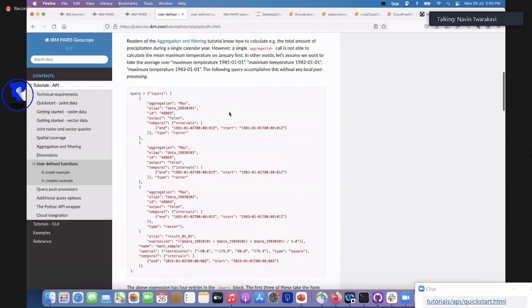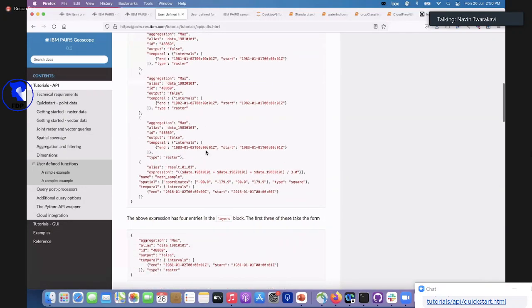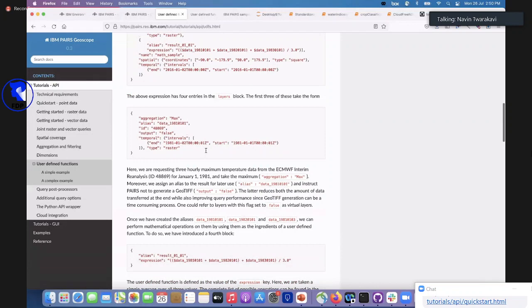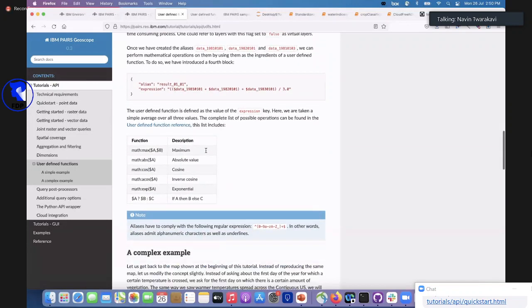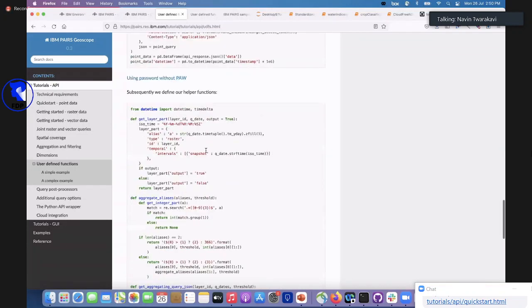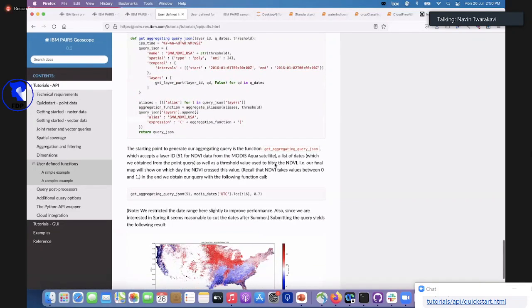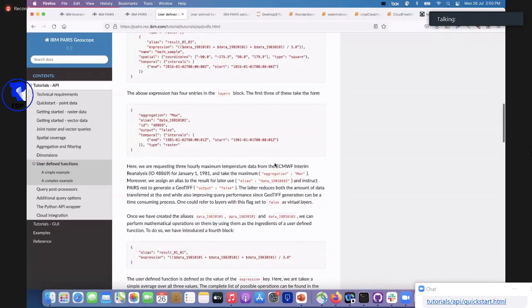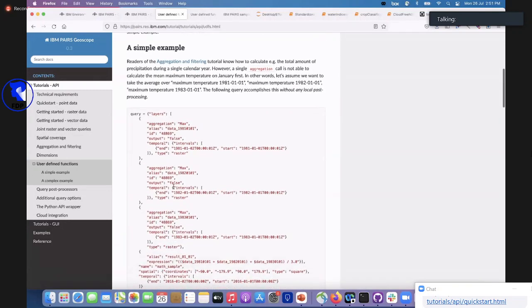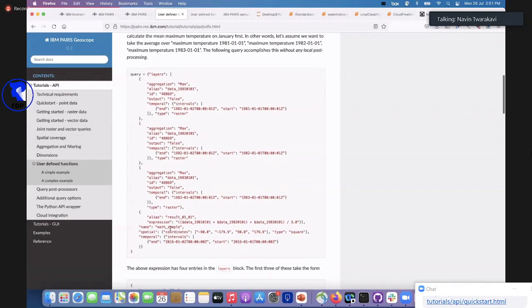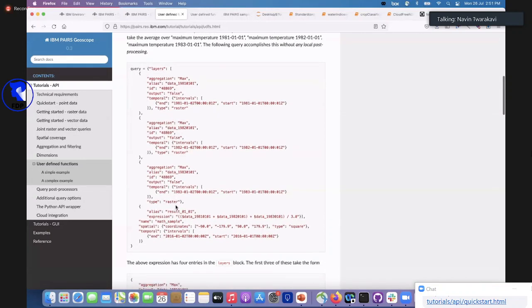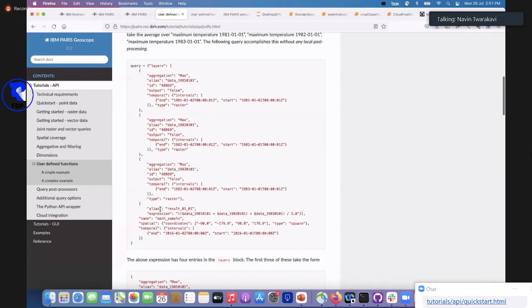A user-defined function essentially lets you write a complex calculation. I'm just trying to find a good example. Or maybe we have better examples. Let's see. Okay, so if you see here.